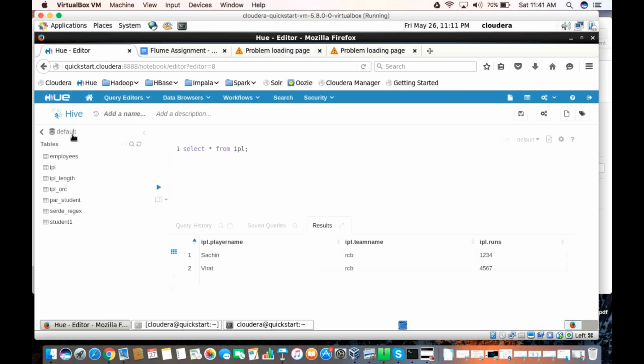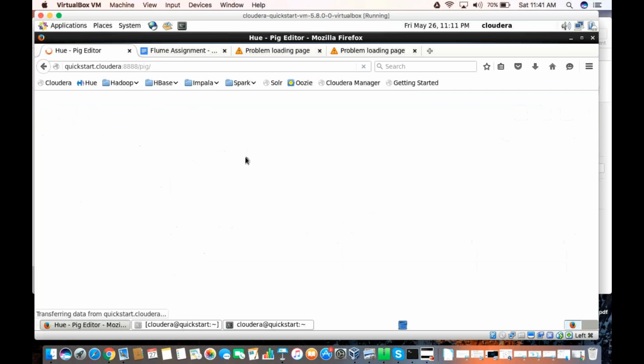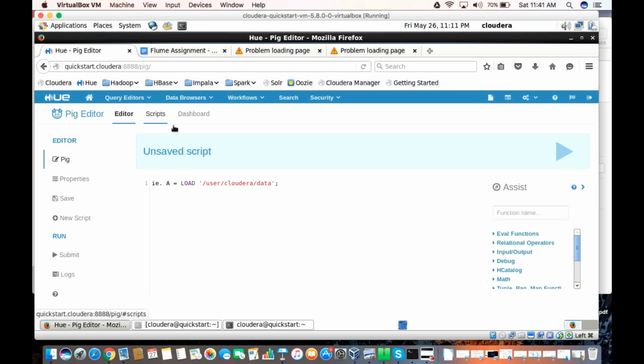By default, it uses the default database. Then you have other components as well. It's quite easy through the Hue browser. All the things which you can do through the command line prompt, you can also do using the web browser, the Hue Hadoop User Experience. Here you can write the Pig Latin statements and run those scripts. So yes, you create scripts in Pig.